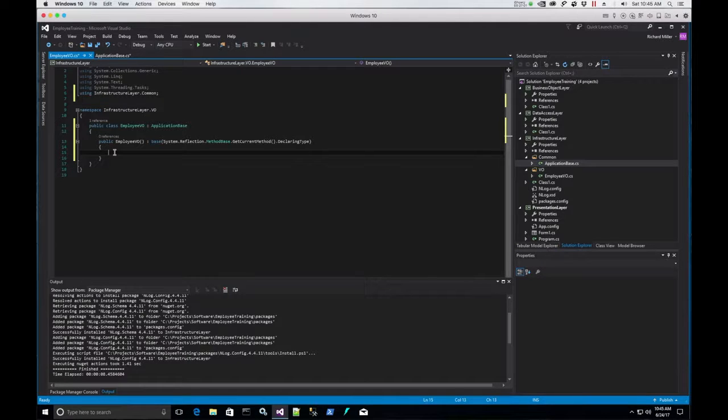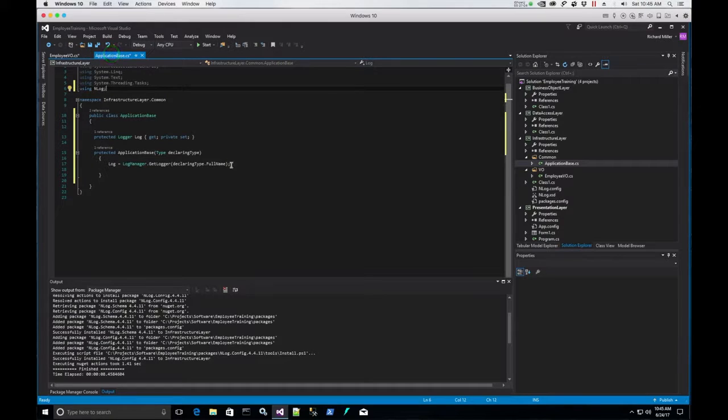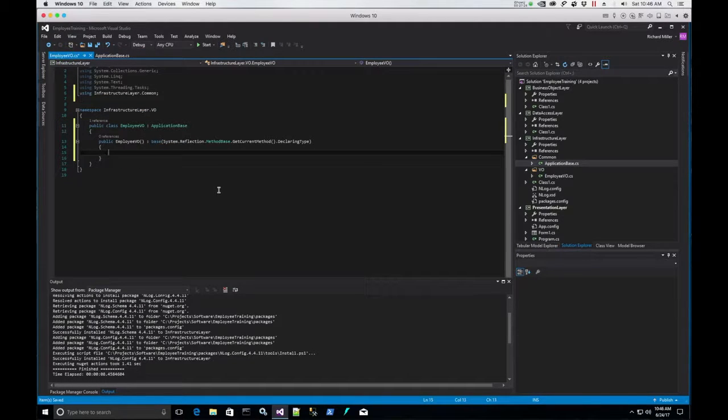So let's go up in here to application base. And what I want to change is, let me think. Okay, so I create the log. I'm in my employee. There's no change needed here. Let me just save that application base. Employee VO. So I've created my employee VO. All I'm doing, I'm not fully implementing it. I'm just adding a constructor. It's going to then initialize the application base class with its declaring type.